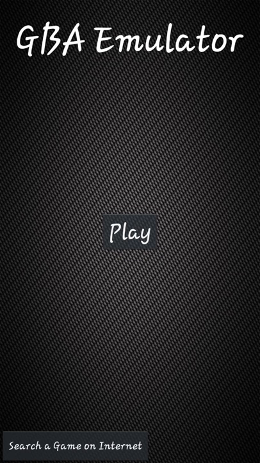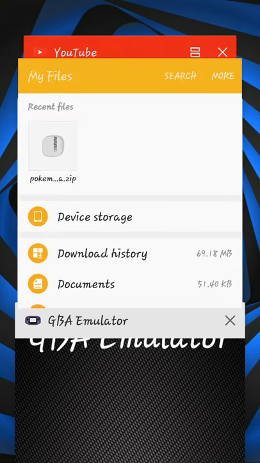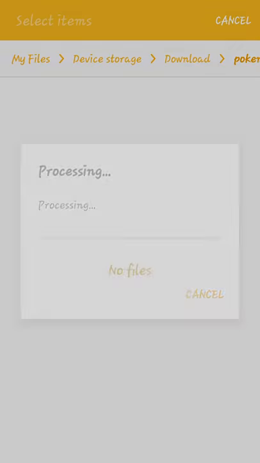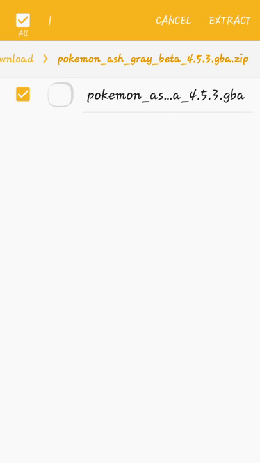All you have to do is go back into your files, go back into device storage and downloads, and you've got the Pokemon Ash Gray file right here. To get this to work in your emulator, click on the file. It brings you to this little check mark, white box, and the Pokemon Ash Gray file name. Then up in the top right corner, you'll see cancel and extract. You're gonna want to click extract.